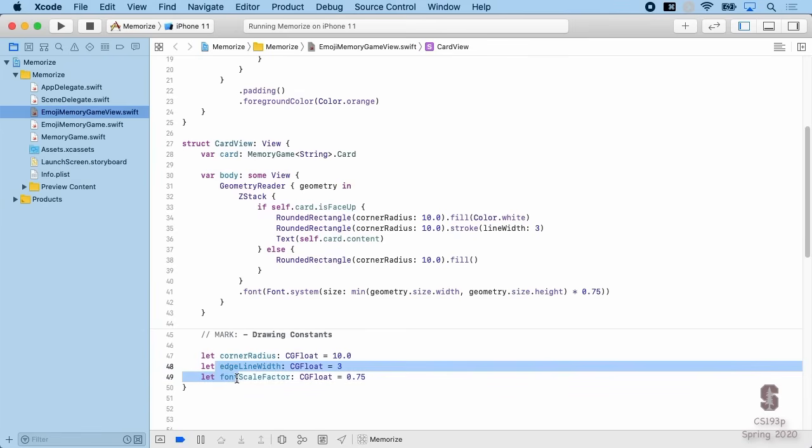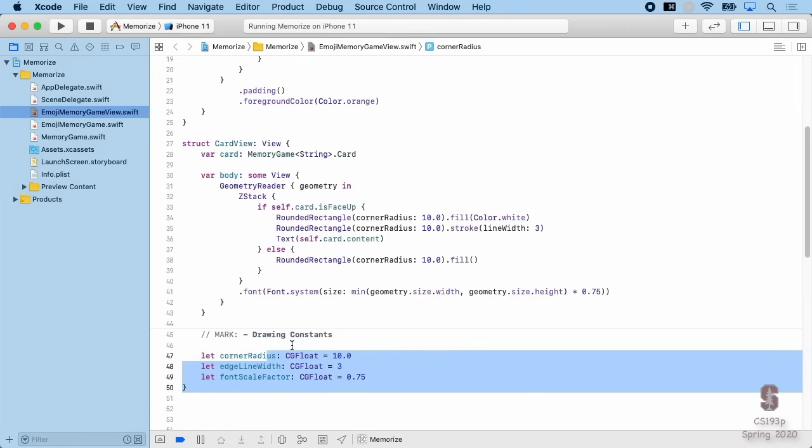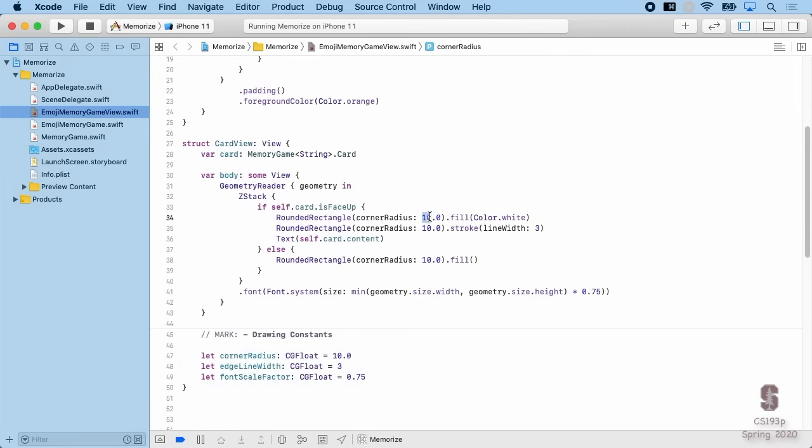Now that I have these down here, I can replace all my magic numbers with these, and this becomes the knobs on my control panel. So let's do that. We got this one, that. I'm going to copy and paste, make this go a little quicker. And over here, this 3 is this edge line width right here. And our font scale factor here is this 0.75 here.